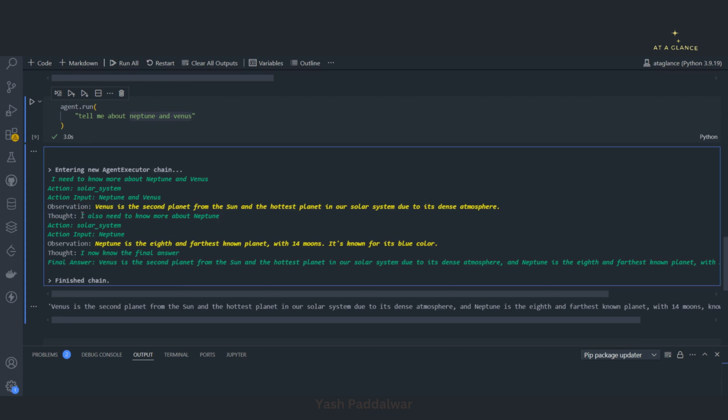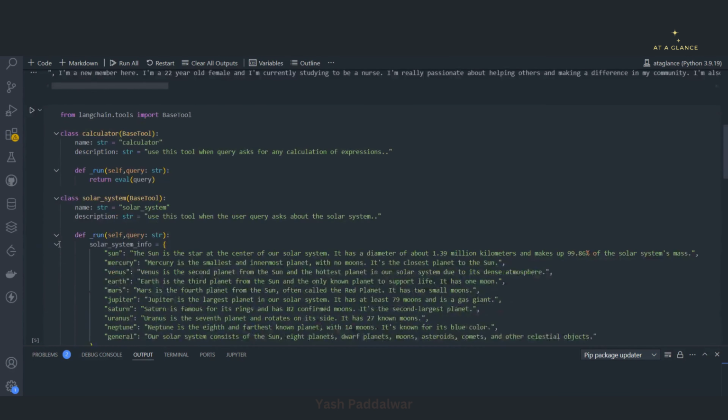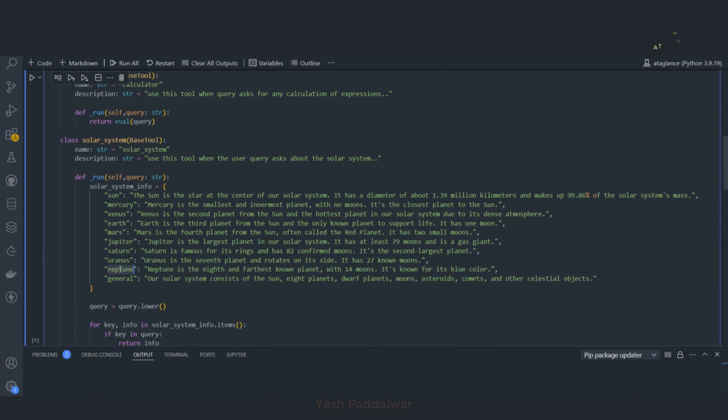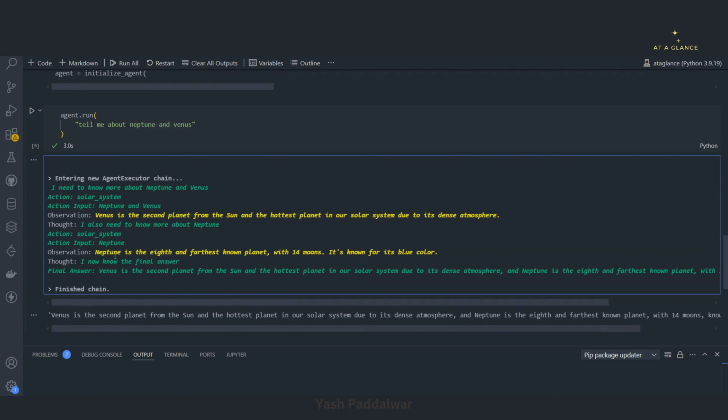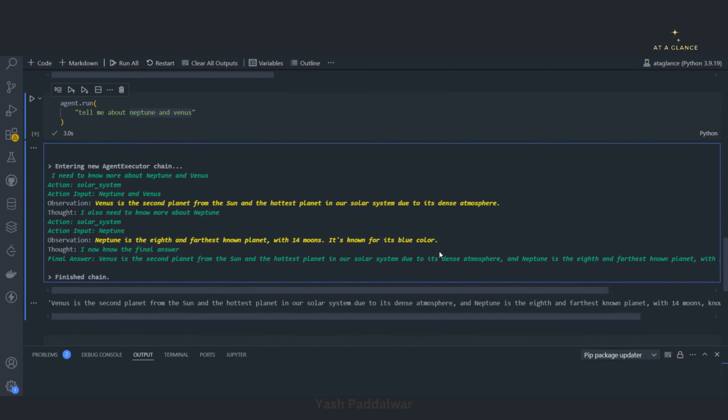Now again, using this observation, it will create a thought. It has now got the information about Venus, but the query asks for Neptune also. So it will make a thought that I also need to know more about Neptune. So what it will do is it will again take an action from the list of tools. It will choose for the solar system tool. The input over here now is Neptune. So now the observation from this particular dictionary will be the Neptune corresponding information that Neptune is the eighth and the farthest known planet and so on. So this is the observation that it has created.